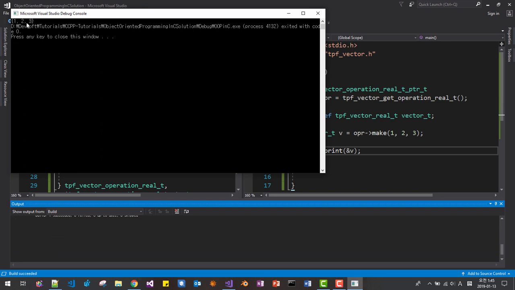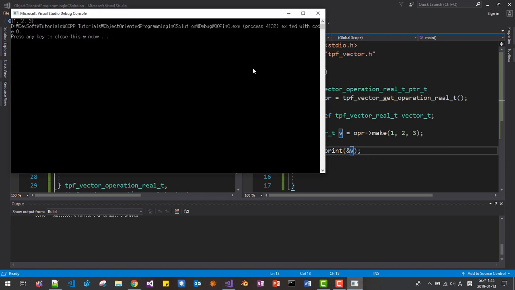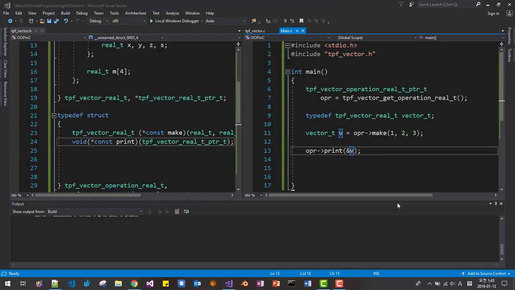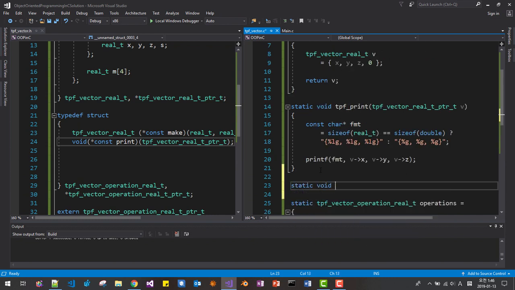Now it works 1, 2, 3. Vector 1, 2, 3 is created here. Then we print the vector like this. Now we add vector addition here. Static void add. Okay. Actually we don't need this, but I will just do this.